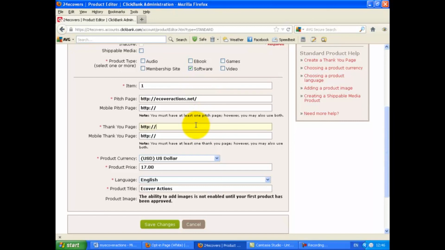Add your squeeze page URL. Copy the URL and paste it here. The product price is $17. Enter product title and then save changes.